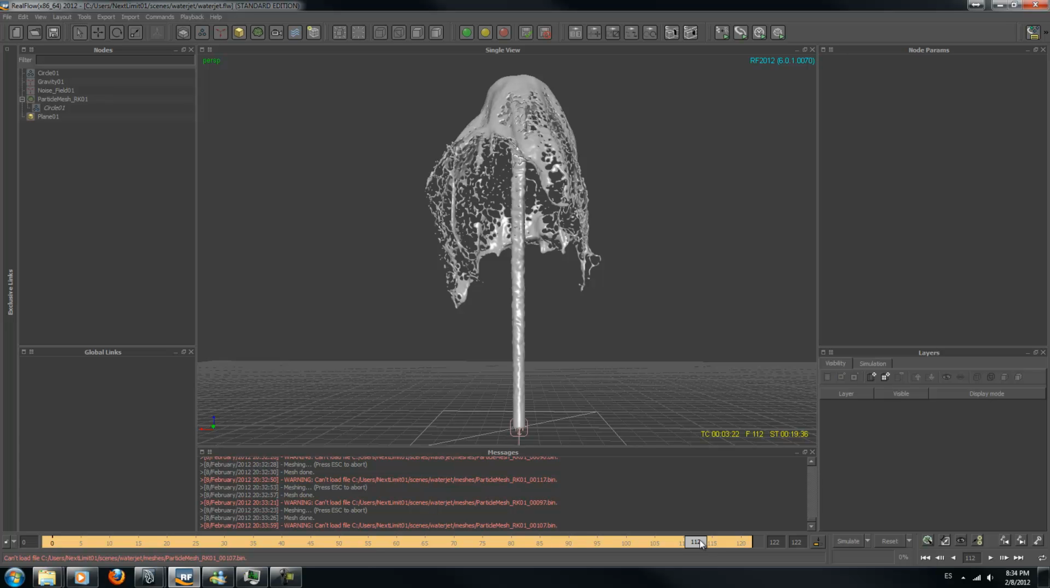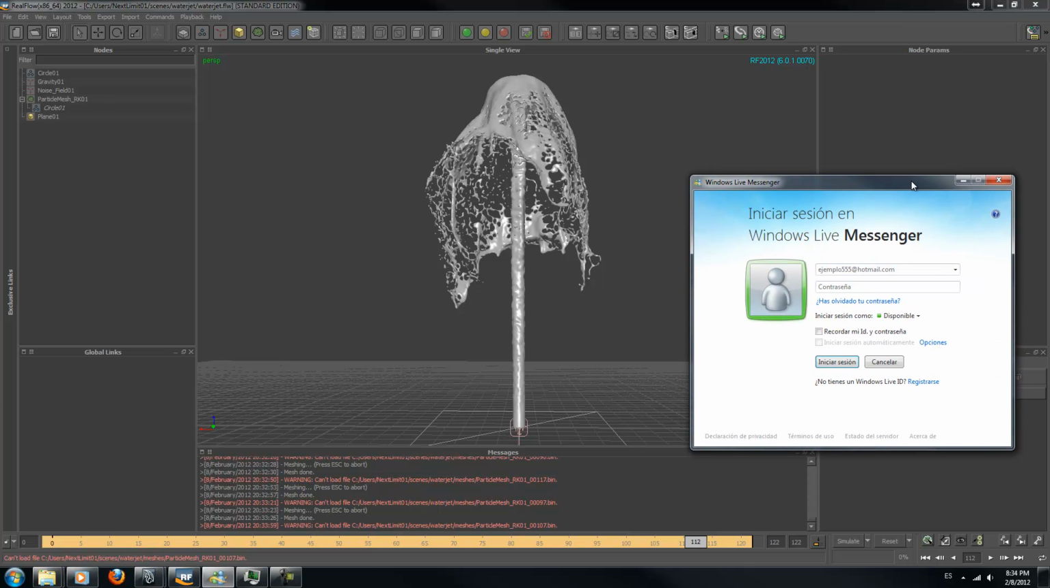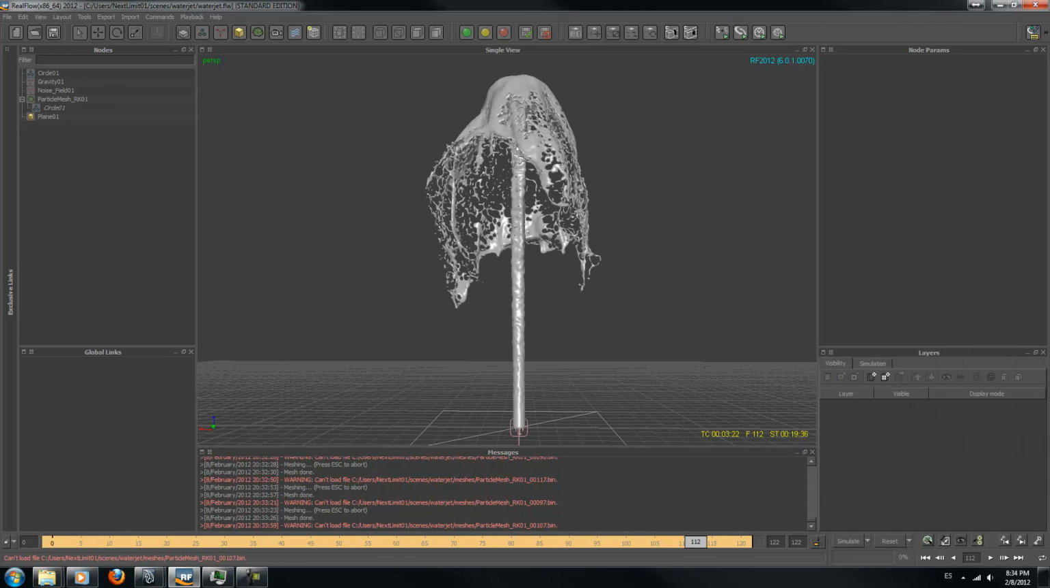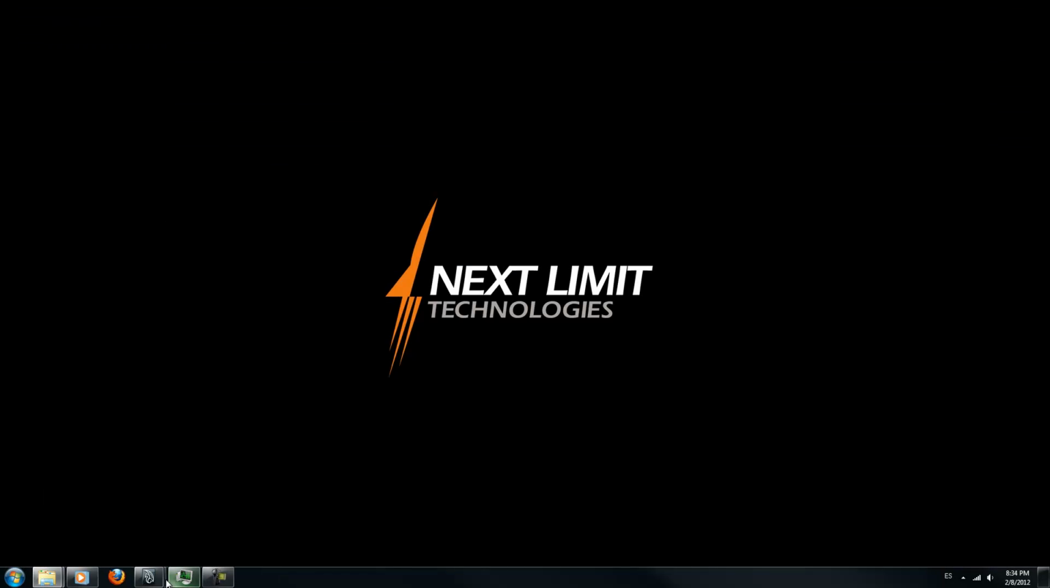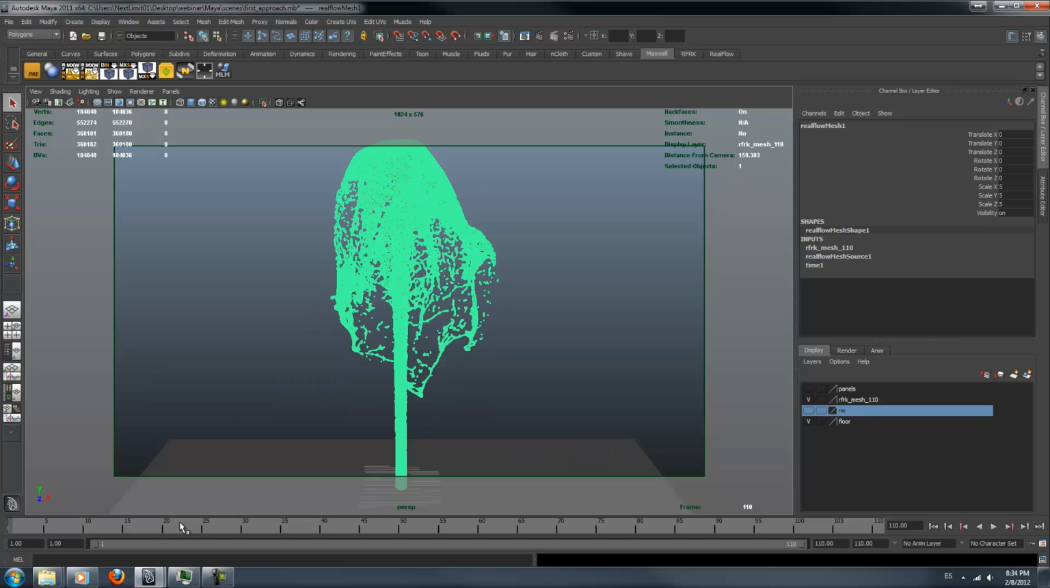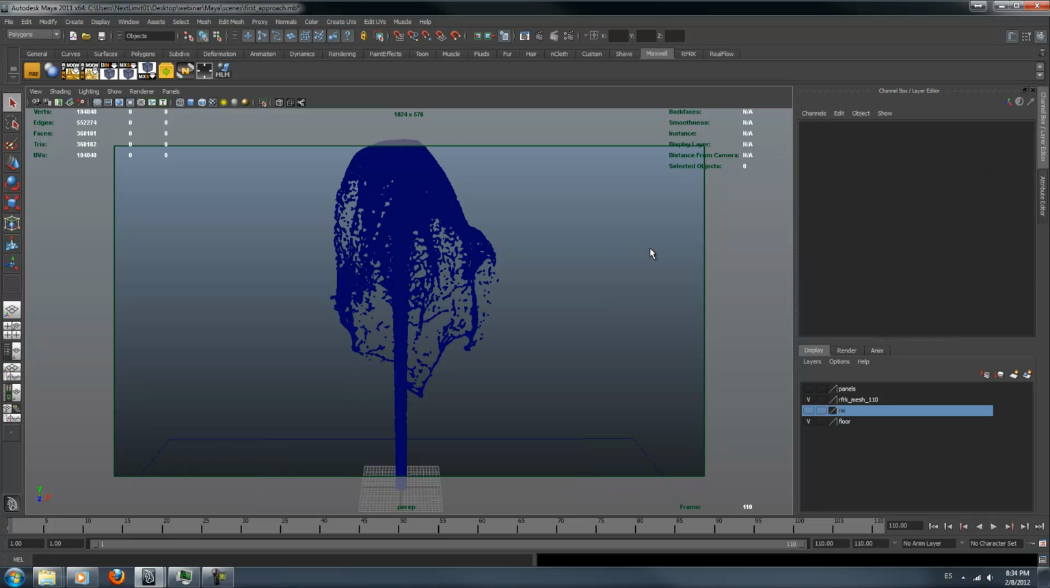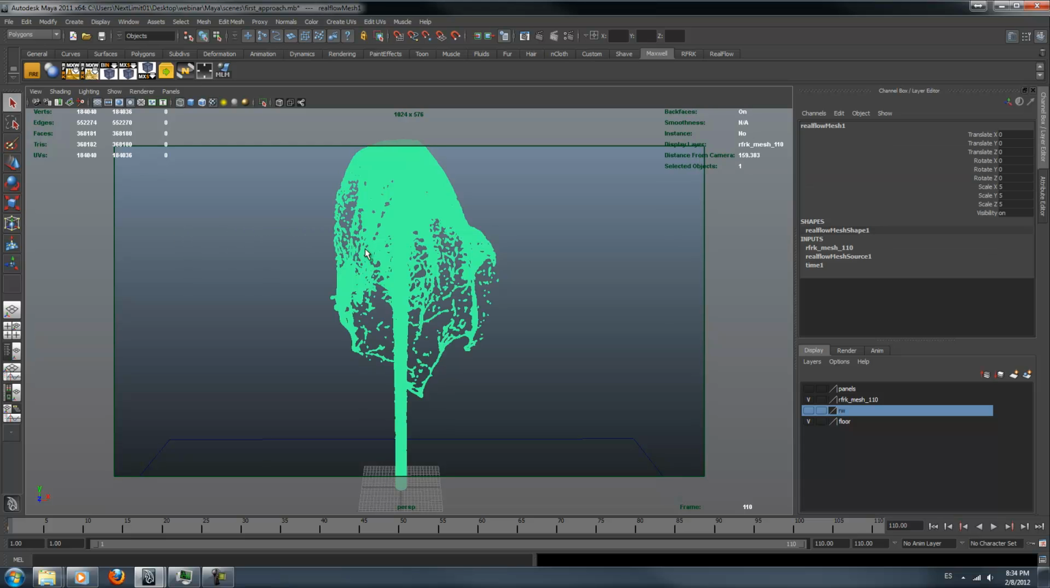Okay, let me close the Messenger application, and I'm going to jump back over to Maya. For instance, let me show the geometry of this mesh. We can import the meshes exactly the same way as if we're dealing with a RealFlow standard mesh. Just right here, they're big meshes. So just click on here, select the sequence, and you're done.